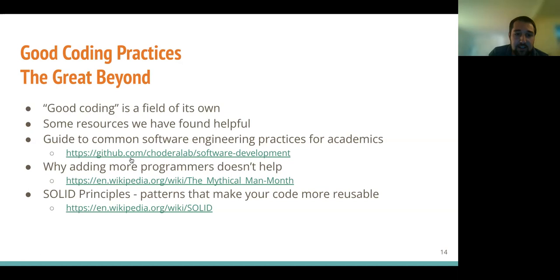Zach provided this link to the Chodera Lab, which provides software engineering tips for academics. So things like, if you're familiar with these, continuous integration is one of them. I think there were some software design practices in there as well. I've linked one of my favorite articles called The Mythical Man-Month, which gets into the theory of programming and how to allocate people to get a programming task done. And finally, I also linked the SOLID principles, which are a series of patterns you could use in your code to make it actually more reusable. So if somebody understood your code, first of all, they would also be able to reuse it if you followed the SOLID principles.